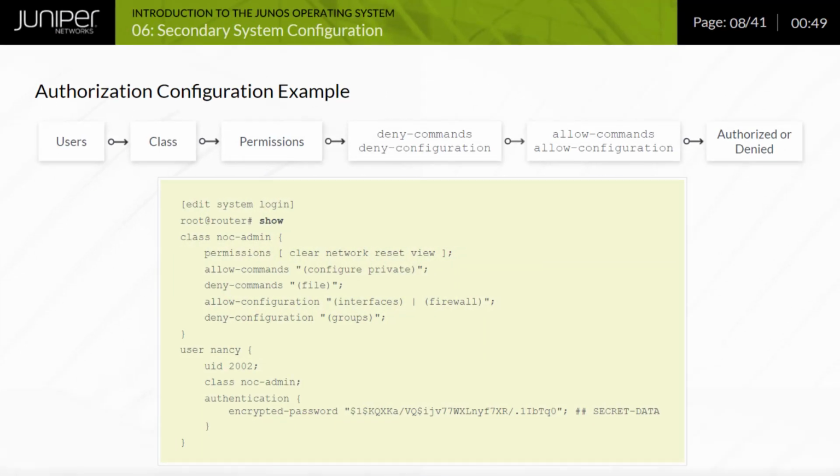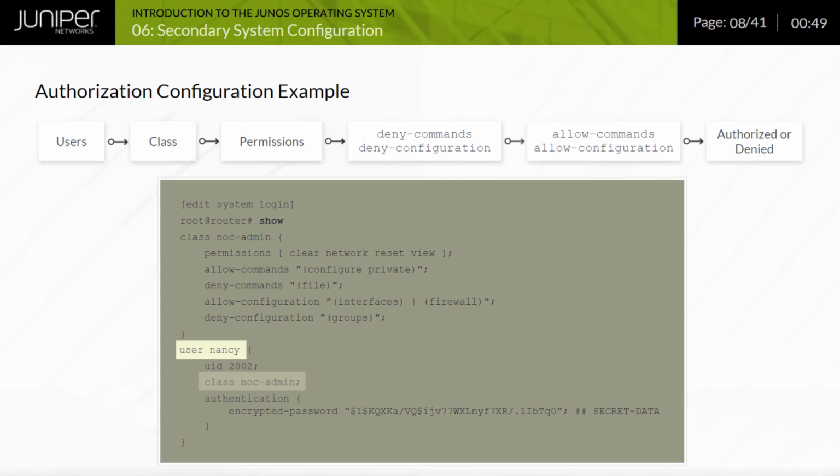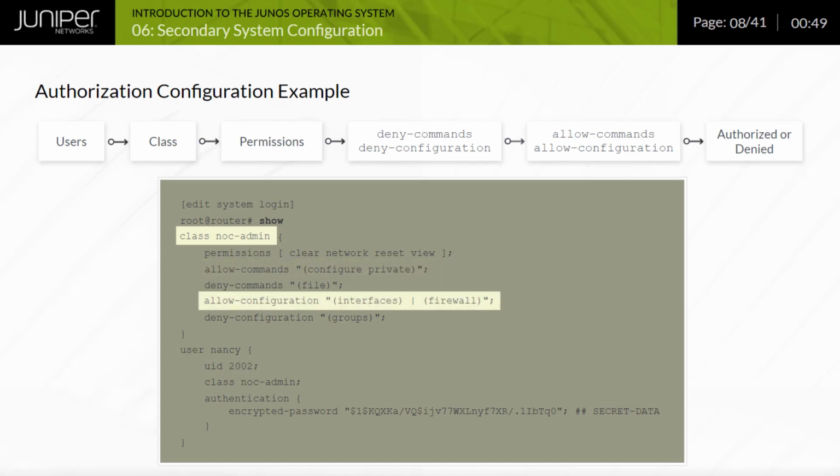Consider the authorization configuration example displayed on the screen. This example shows how the various authorization components are configured. User Nancy is a member of the NOC admin class. The NOC admin class has the clear, network, reset, and view permissions. The NOC admin class can enter configuration mode using the configure private command and is allowed to alter configuration parameters at the edit interfaces and edit firewall hierarchy levels.